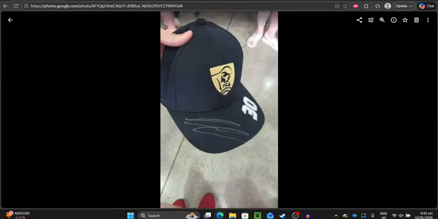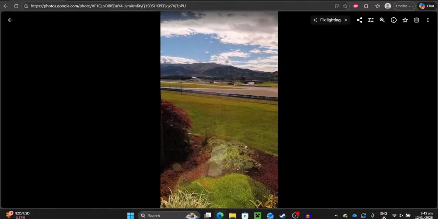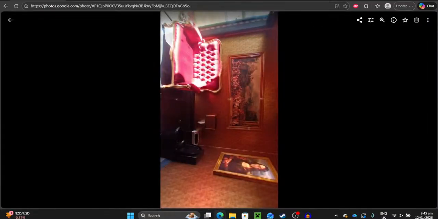But yeah, got myself a Liam Lawson Rotom cap, and it's all been signed and such. This chair is the squeakiest thing in the world.